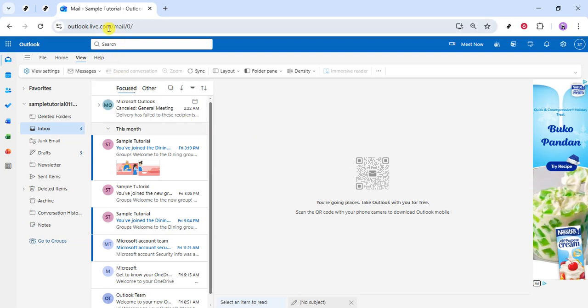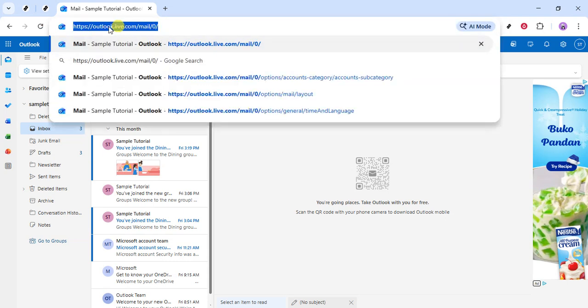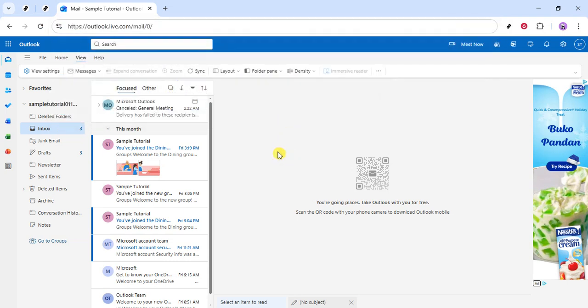Start by opening your browser and heading to outlook.live.com. Once your mailbox loads, you'll see your inbox in the center and, depending on your current layout, a panel on the left that shows folders like Inbox, Sent Items, Drafts, and any custom folders you've created. That left panel is the folder list we're focusing on today.